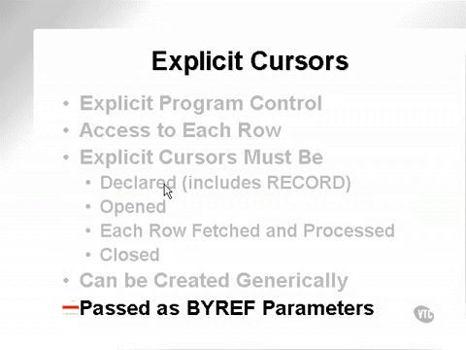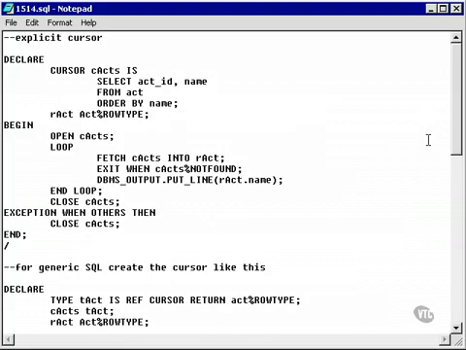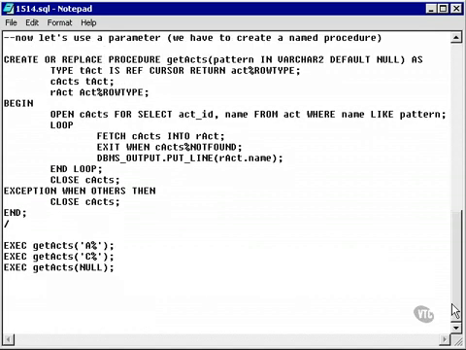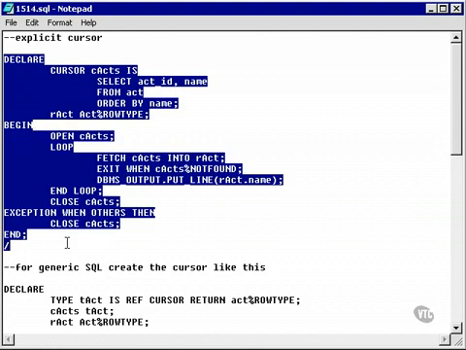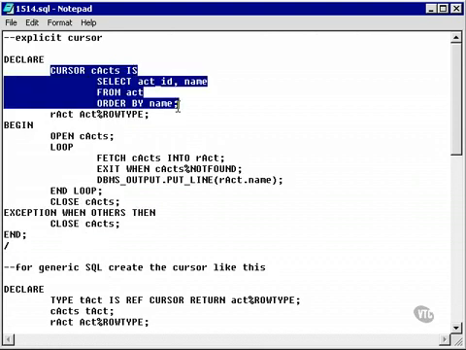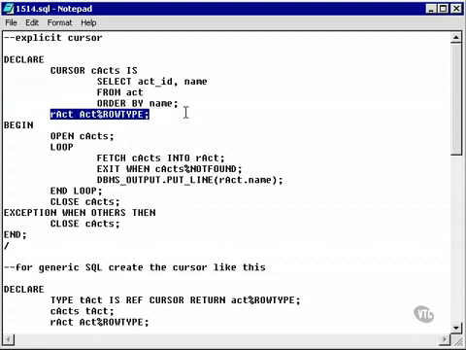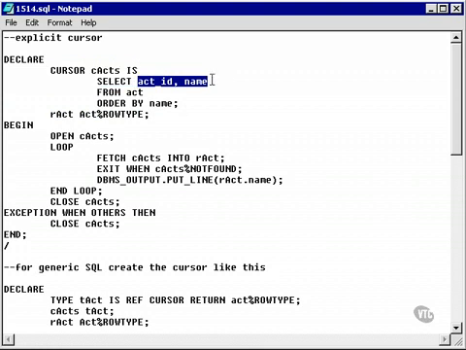Let's go and look at some examples of explicit cursors. I have three somewhat different cursor examples. These are not really complex cursors, but they should serve to show more or less how to build very simple explicit cursors. In the first example, I declare the cursor in the declaration section with a record which matches the structure of the cursor, which happens to be the structure of the ACT table. So my ACT table has an ACT ID and a name column. The record for this cursor is declared as being the row type of the ACT table.